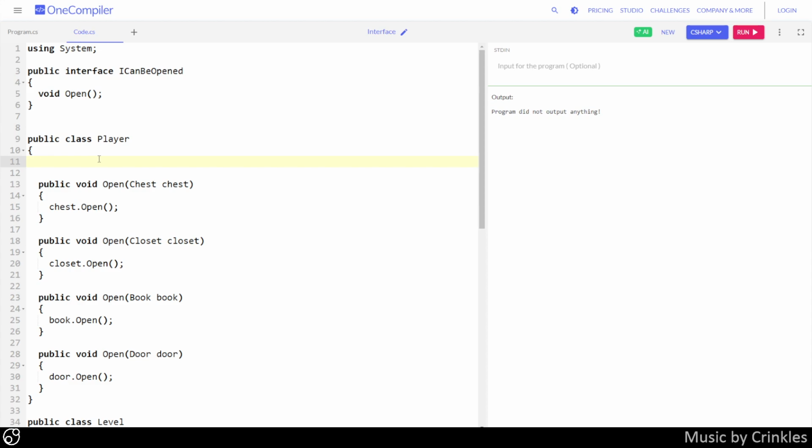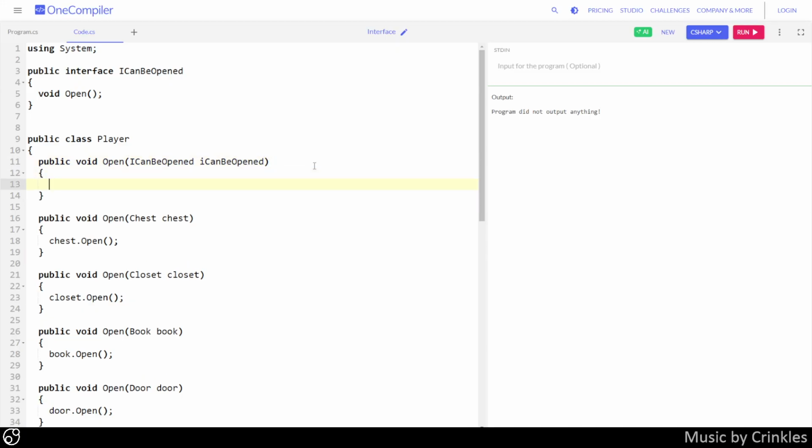But just because we can't create an object of type I can be opened doesn't mean we can't use it as a type. What we can do is write a method called open that gets an I can be opened, as if it was a custom data type we wrote, as if it was a class or a struct or whatever else we used. No different from that. And in fact, I can be opened has a method called open, as is defined up here.